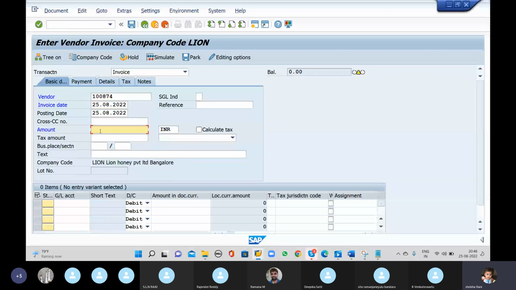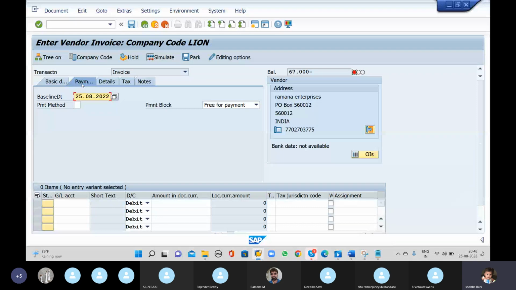Today's date will take, some 67,000 vendor invoice. And okay, payment method: we can assign the payment method at invoice level or at the vendor master level. If we assign at both levels also, it will be fine.